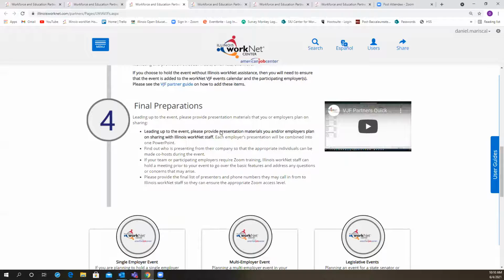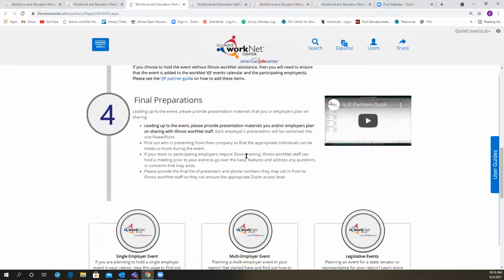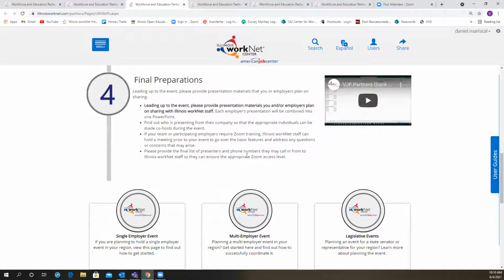And then you'll see step 4 is just final preparations there. And again, this is just to kind of familiarize folks with what things look like leading up to the event, if you will. Again, just driving home the fact that employers who will be participating need to provide presentation materials, finding out who will be presenting, obviously collecting their contact info, and making sure that they get added to any appropriate invites that they need to be added to.